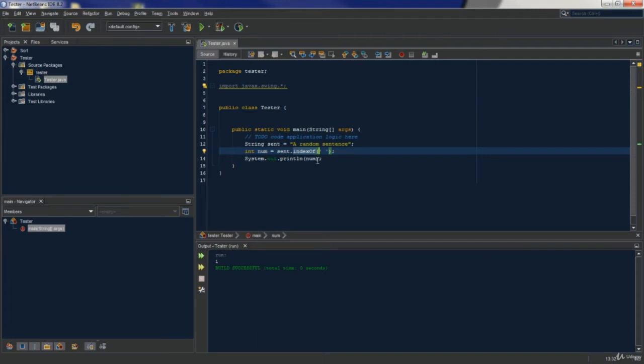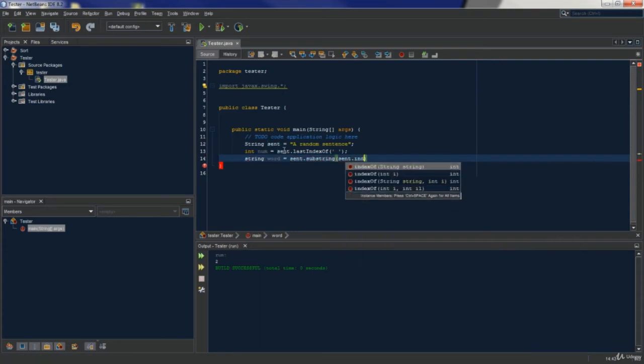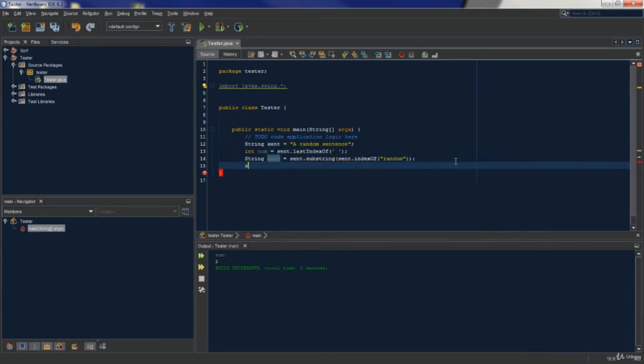And the way we do that is simple. Let's remove the output line first. And now let's create the substring. So we're going to take a string variable called word, and now we're going to use the sent variable dot substring. And we intend to remove the word random from the sentence. So what we'll have to do then is type in the indexOf that fits the parameters. So that would be indexOf and then random. We then create a simple output line and have it print word.